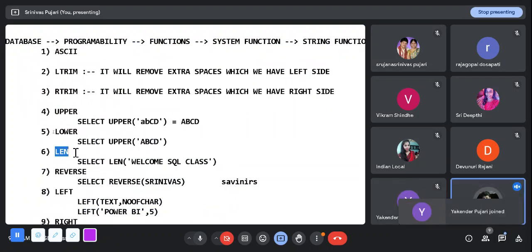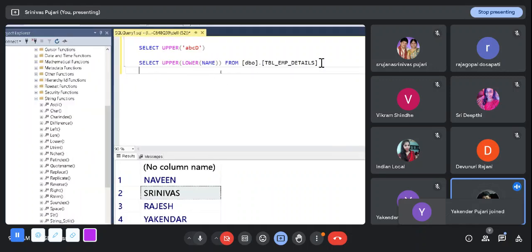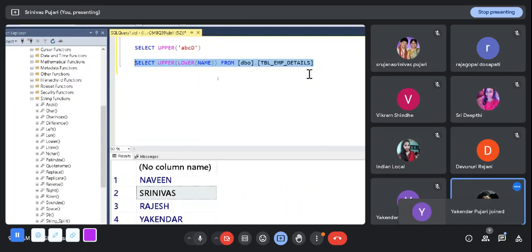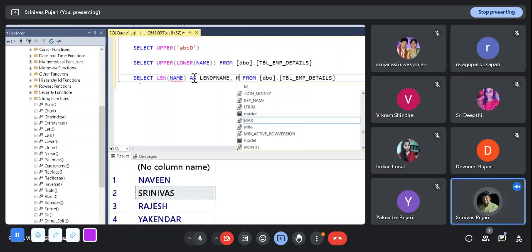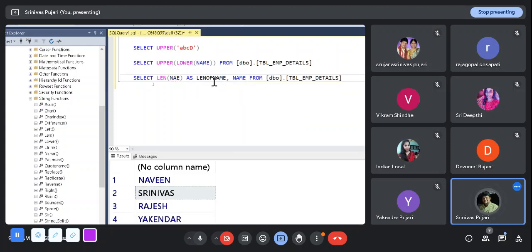Next, the length function we have seen. The length function will give the length of a column. Suppose you have the name column, you can go and write length of name, and then give the name column. So for each name, what is the length of each name, it will return.